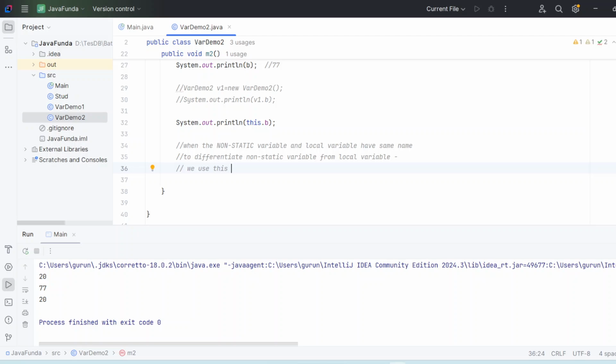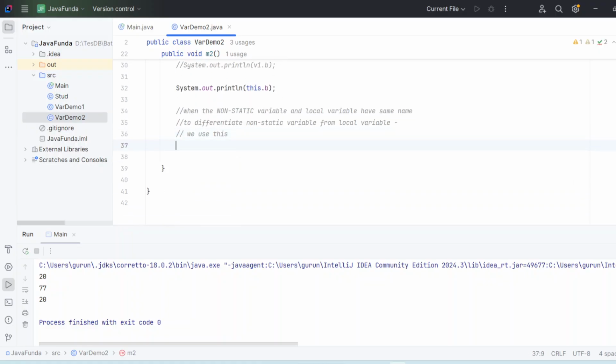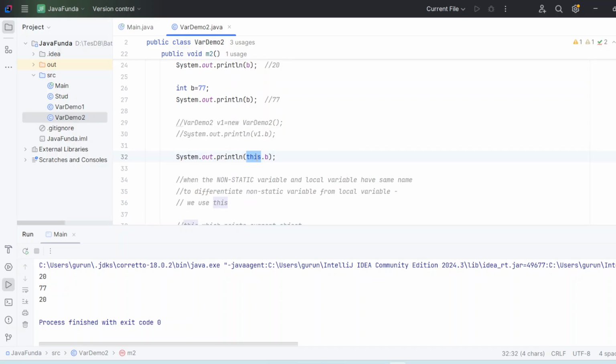We are not creating a new object. So this points to the current object. This points to the current object. Self, kind of. We say myself, right? Myself means that's me, kind of. So this points to the current object.